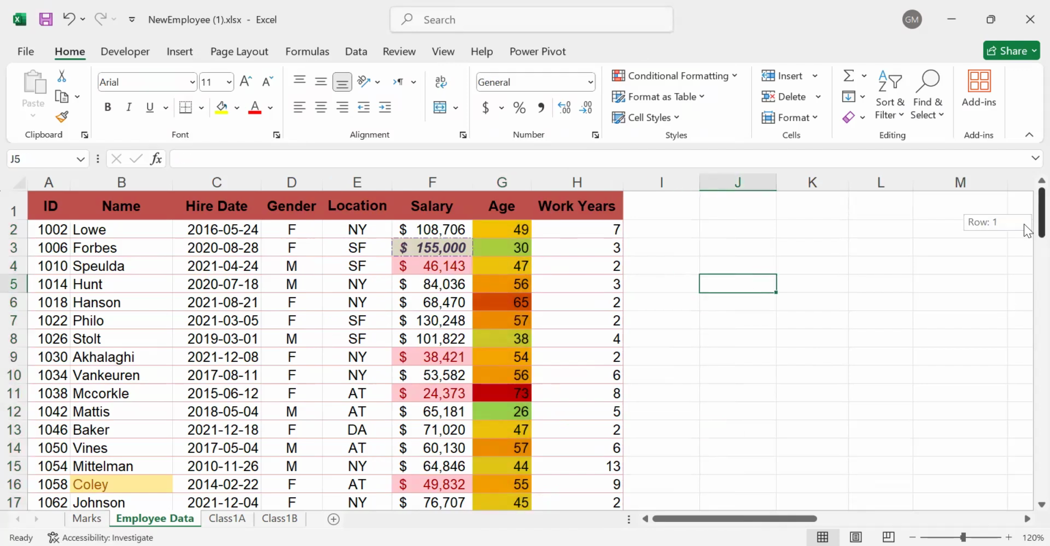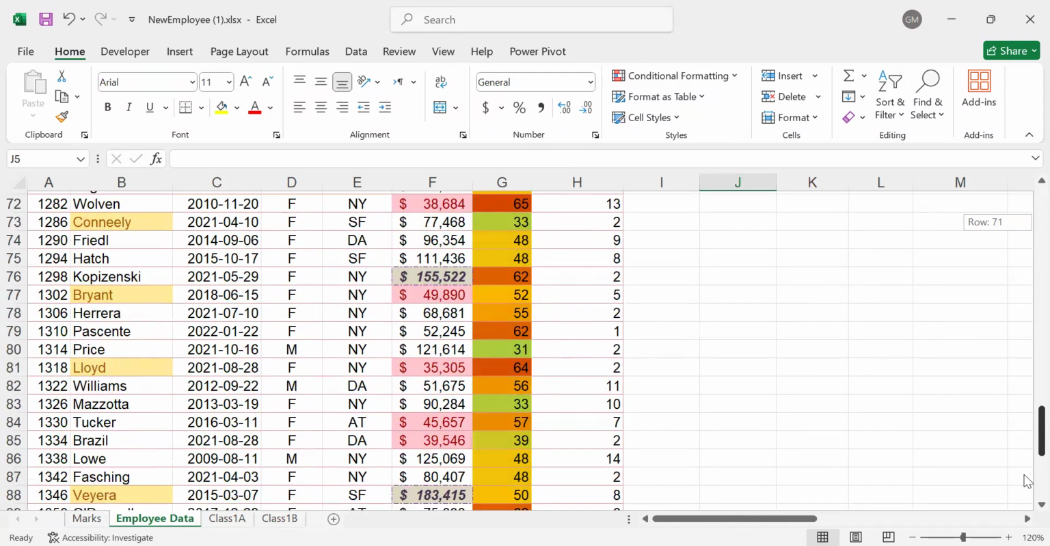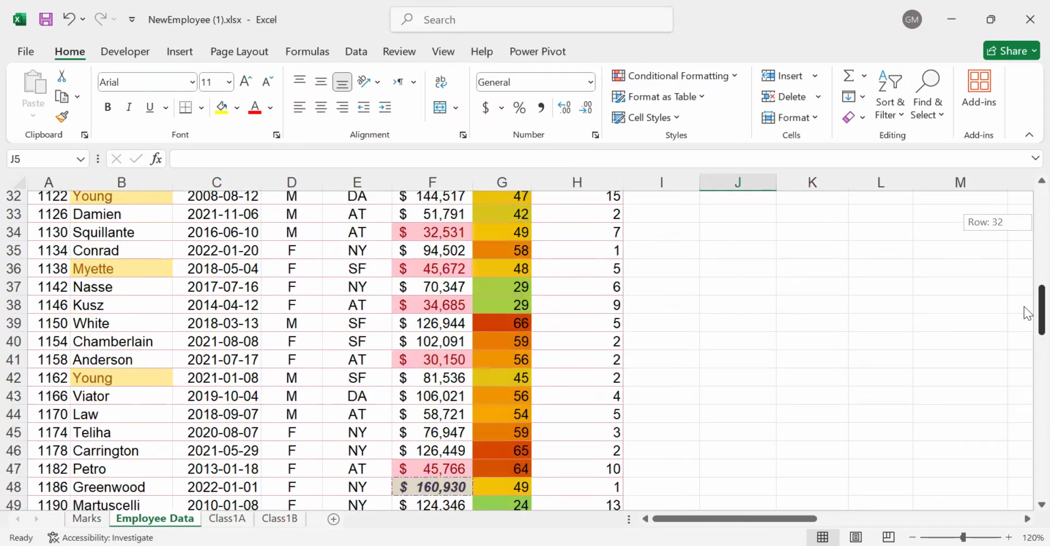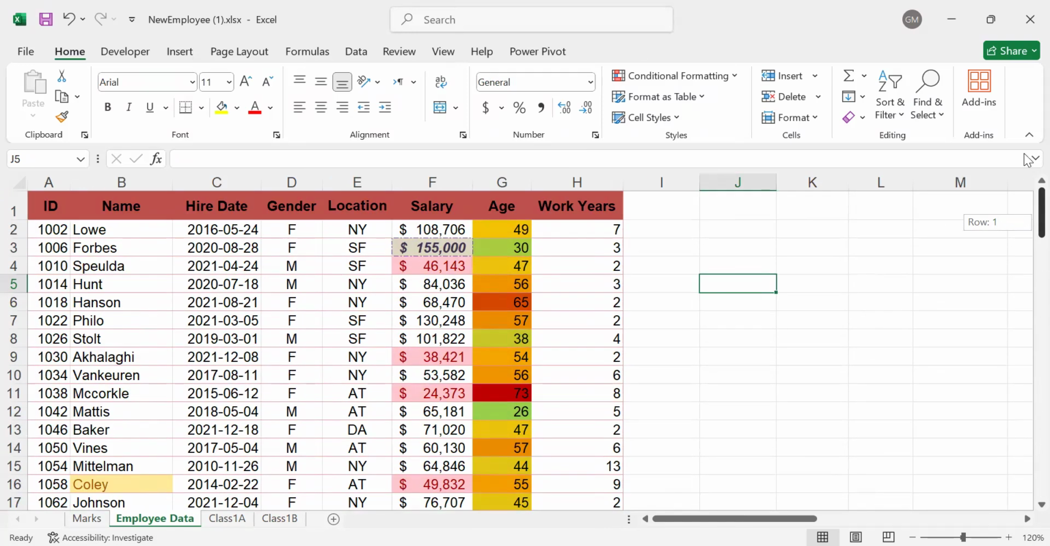As you can see, the gradient of three colors is applied depending on the number, starting from the lowest to the highest value.